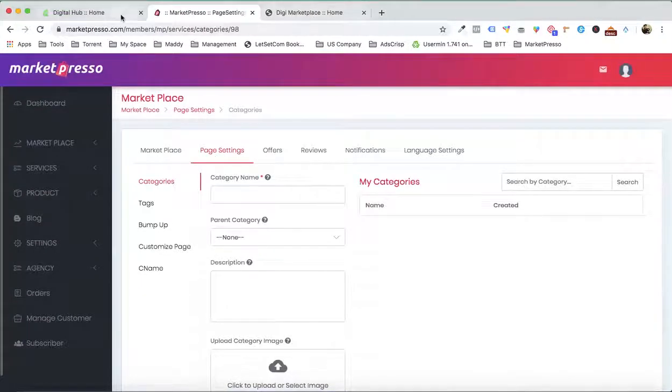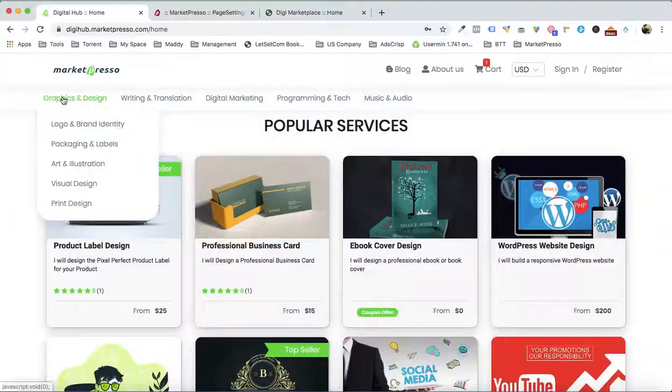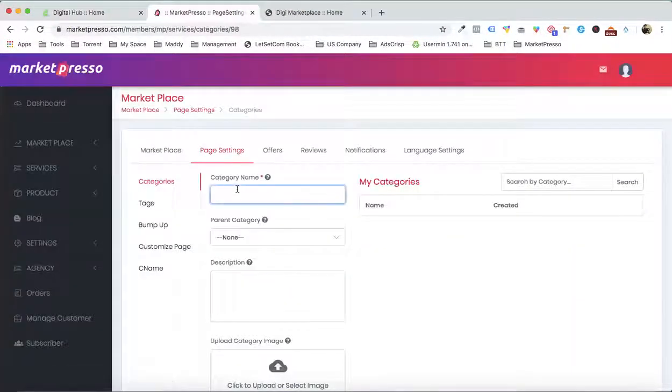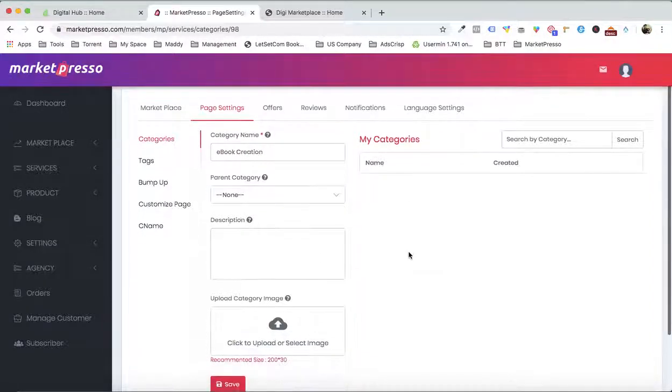Now we can add the categories. Do you see these categories? Graphic design, writing and translation, digital marketing, all these categories and subcategories. So this is something that can be created from here, right? So let's suppose my category is ebook creation, because we selected a service like that, right? And do we need a service? Okay, so the description. Okay, so I will create the ebooks for you, right?